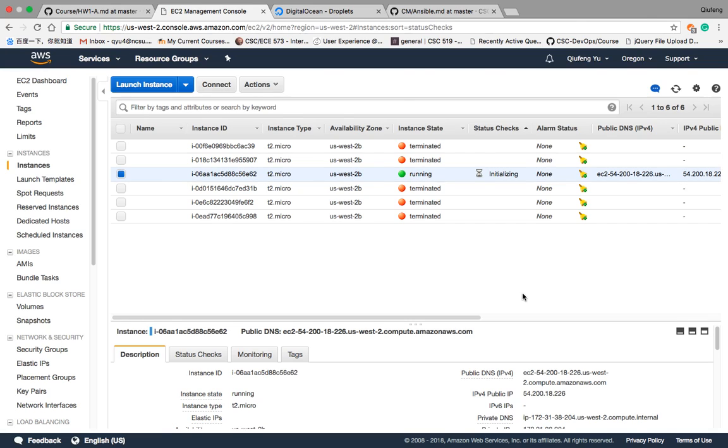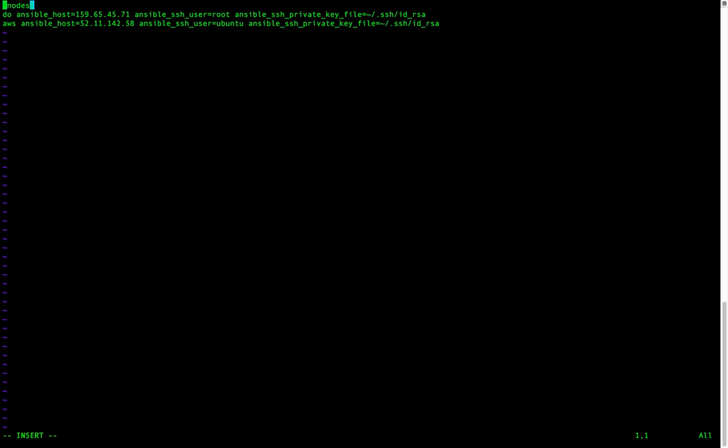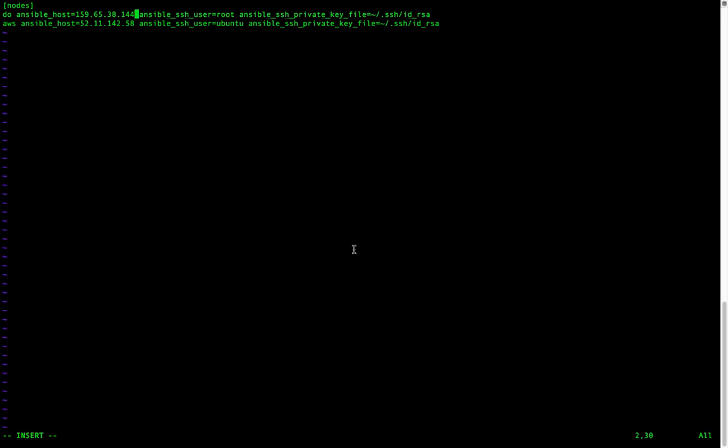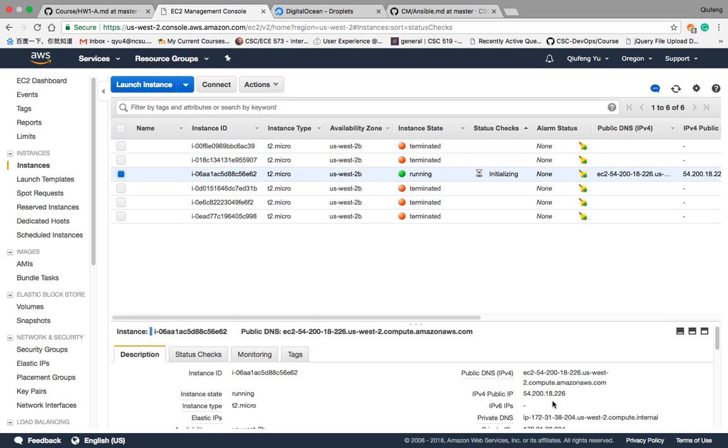Okay, so next I want to make sure that I can use Ansible to ping those two virtual machines. First I'm going to modify the inventory file, copy and paste those two IP addresses. This is the DigitalOcean IP address, which should be this, and this is the AWS IP address, which should be this.